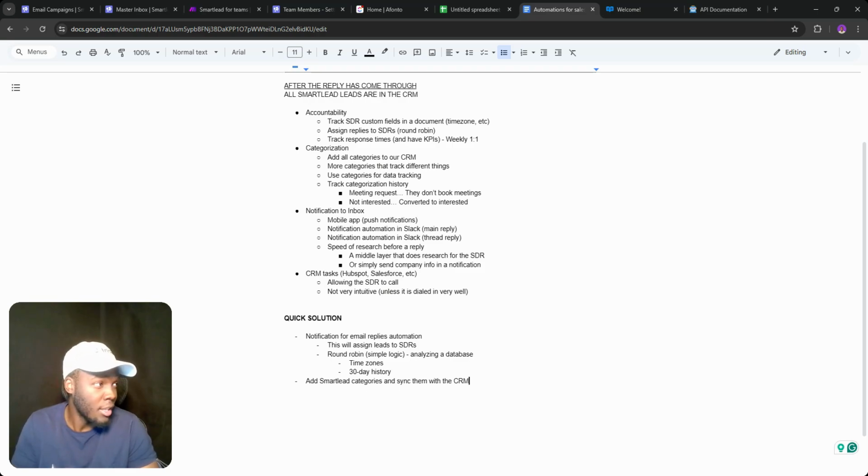And obviously, the logic for this can vary. You can assign them based on the time zones, you can assign them based on the 30-day history, who's gotten the most positive replies assigned to them, assign it to the least person, that type of thing. You can also assign it based on performance. So if someone is responding to the leads the fastest, you can track that performance and then assign it accordingly. And then finally, we've got syncing the Smartlead categories with the CRM. That's something we might do.